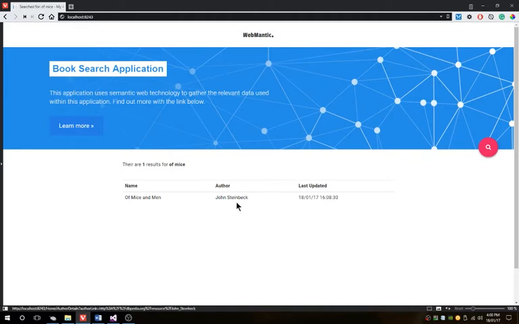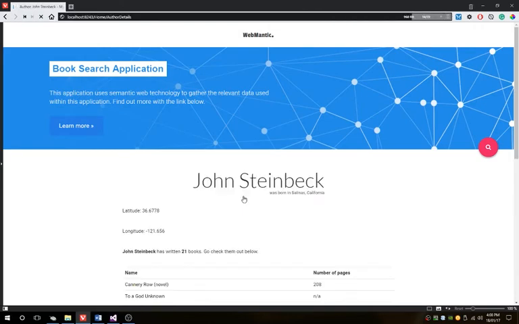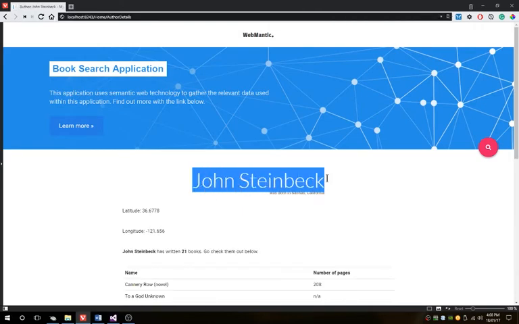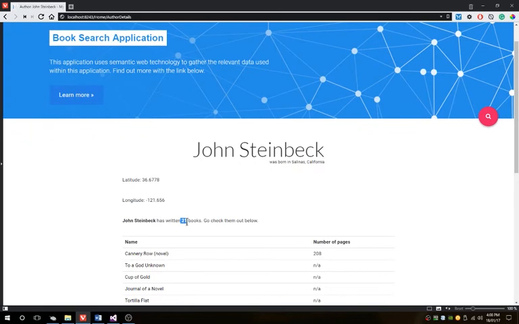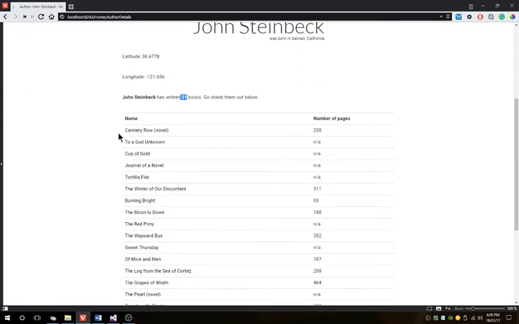From here I can click on either the author or the book. So if I click on the author, I'll see the author's name, where he was born, the longitude and latitude of where he was born, and the number of books the author has written. From here, I can select any one of his books.